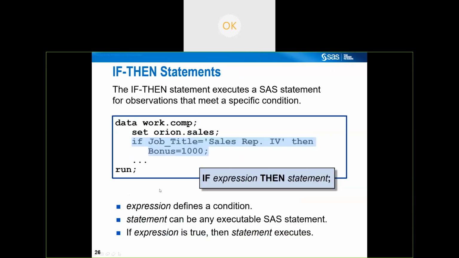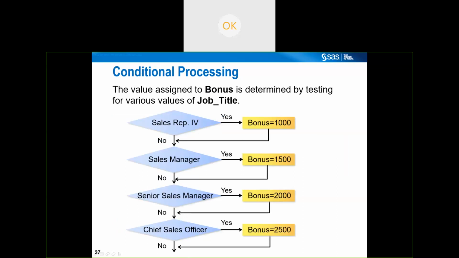Then it will become like this. The process is like this flowchart. If we look at it in this order, the IF-THEN's condition first is sales rep 4. The IF is sales rep 4. If it says this is true, then the others will be no. If yes, then it continues to run, it checks the whole.